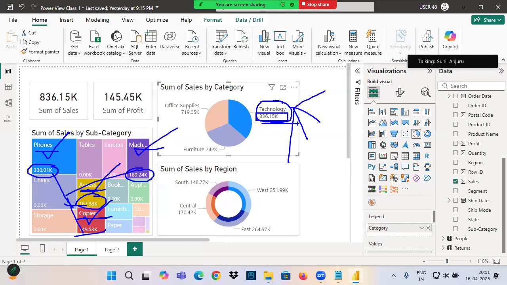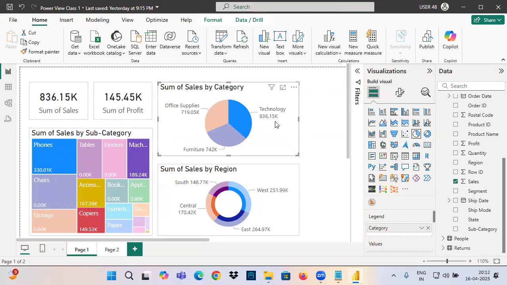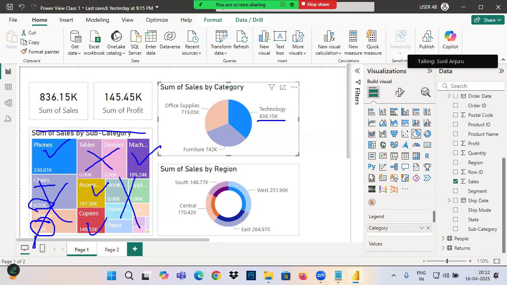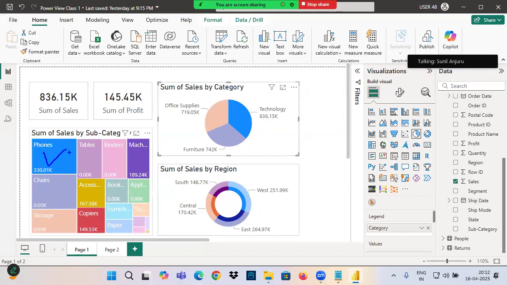836K. So now here, what is it doing? Highlight. In this visual, only technology related data got highlighted. The remaining data got grayed out. Chairs show 0K, storage 0K. They got grayed out. This visual is not looking good. When I click on technology, I don't want to show the highlighted one, and I don't want to show the grayed out one.